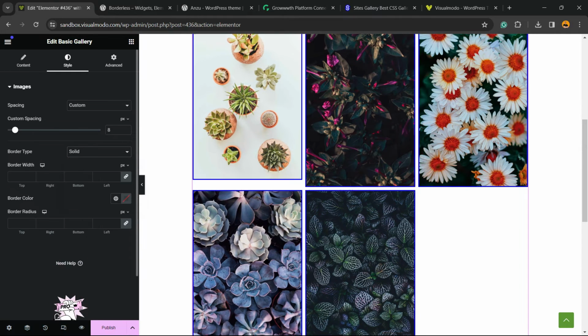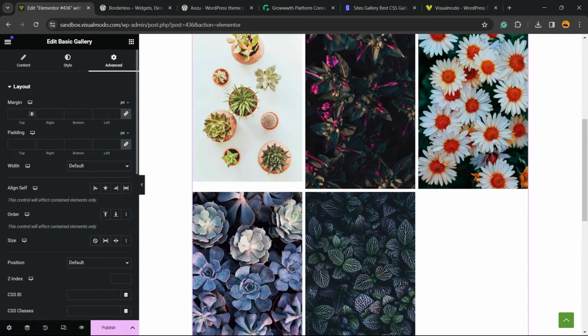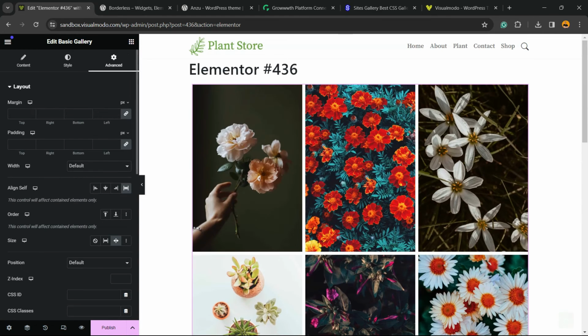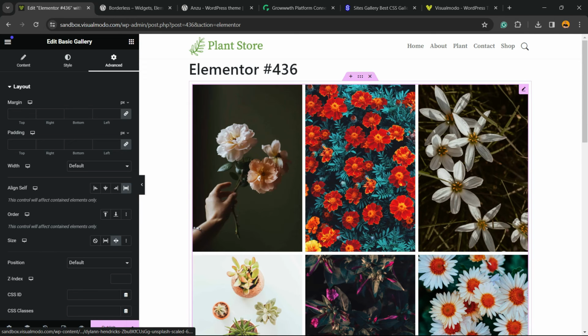We can apply a border to your images in case we want. And you can change the border sizes. And in the advanced tab, you can apply margin and padding. And you can make the image aligned. And that is it, now you have your basic gallery already added to our site.